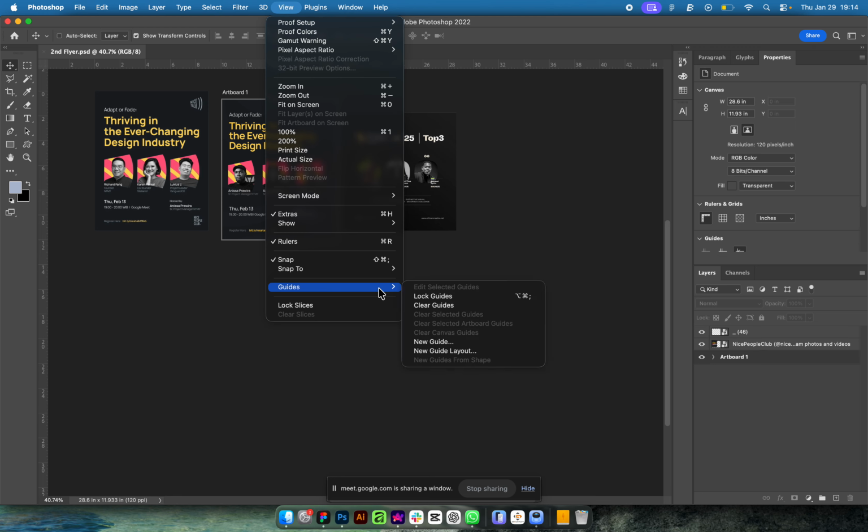If you have an already existing guide, when you go to view, I think it's important that you state that you will not just see it. You have to go to guides. I think when I used to use a Windows laptop, I used to see it here. Maybe it's the Photoshop that changed, not necessarily Windows. But you go to guides and you see different options here. There's lock guides, there's clear guides. Clear guides is to remove the guides.